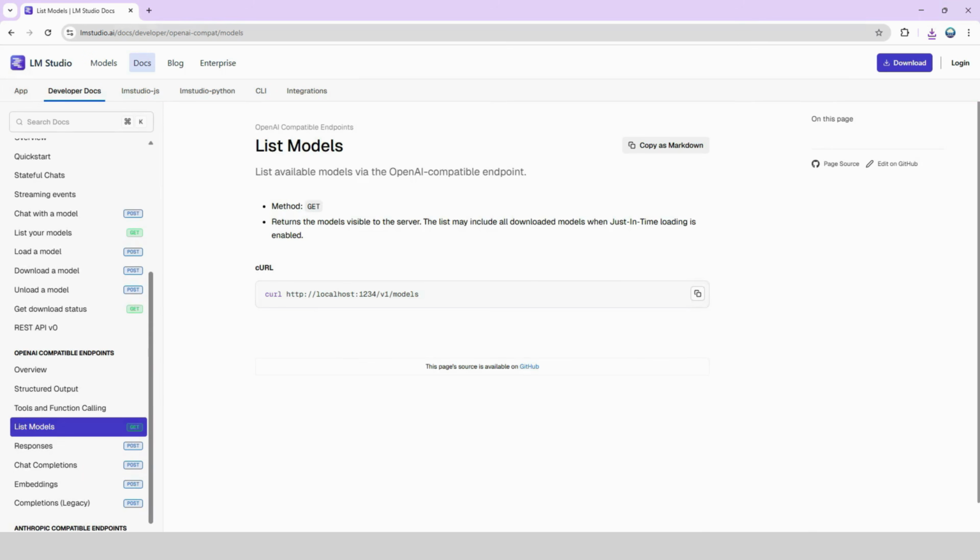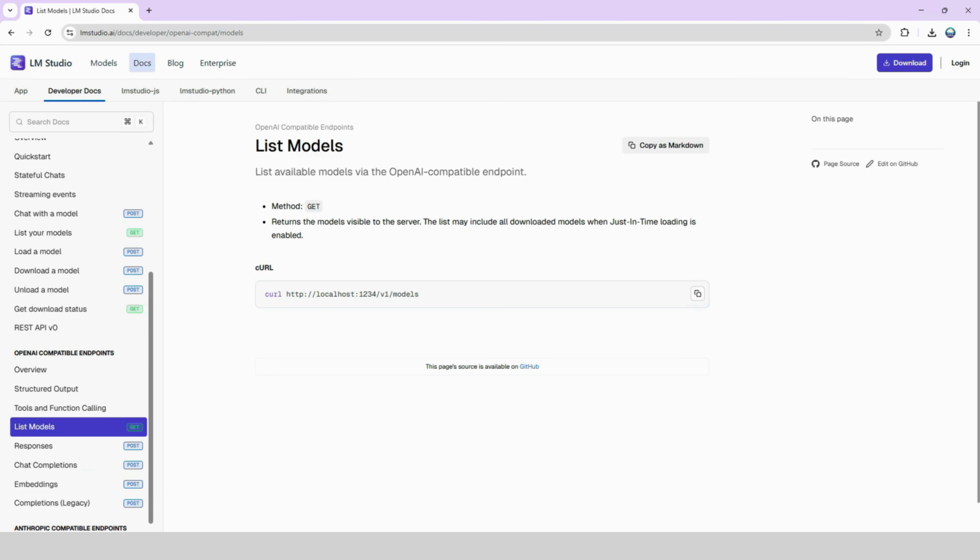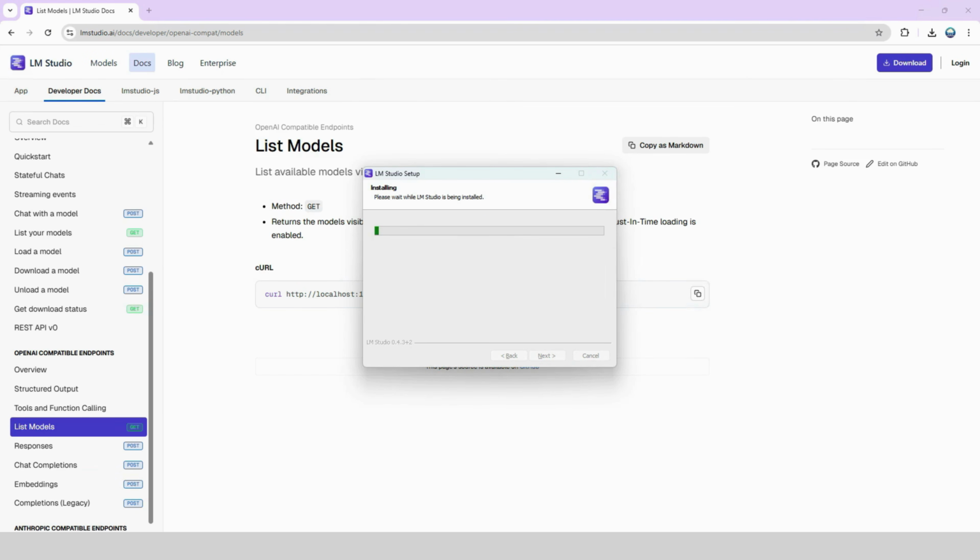While this installs, let me quickly explain why LM Studio over something like Ollama. If you've heard about Ollama, it is similar, but I find LM Studio is much more beginner friendly because it has a beautiful graphical interface. You can see exactly what is happening, change the settings visually, and download models with one click. Ollama is command line based, which some people prefer, but for this tutorial, LM Studio is going to be much easier to follow along.